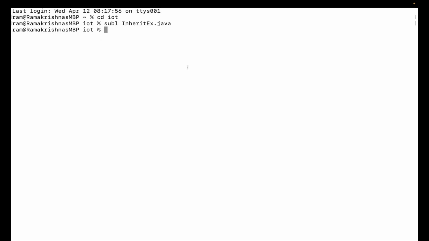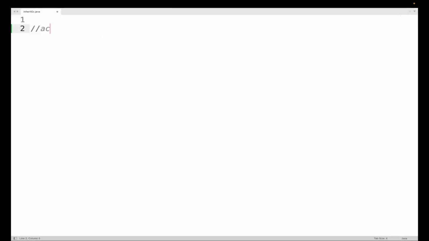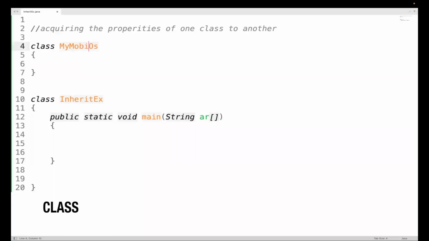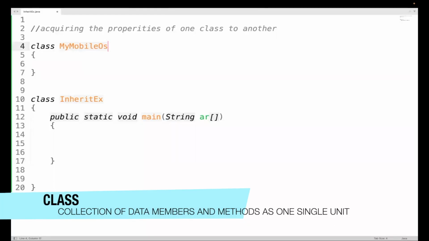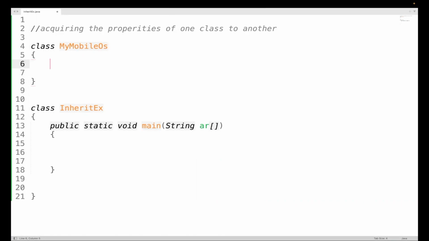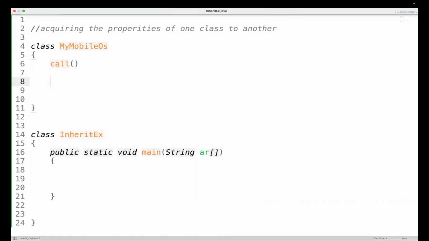This is the agenda. Inheritance means acquiring the properties of one class into another class. Let's take a class called mobile OS. What are the various methods needed for any mobile OS? What are the basic functionalities we need to provide? Any mobile has to perform two operations: calling is one feature and messaging is another. These are the basic services.